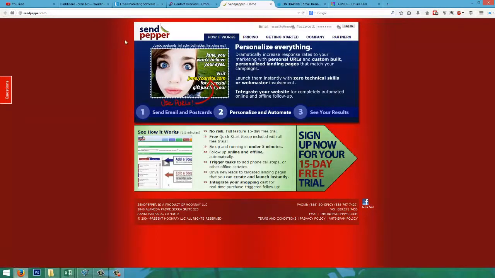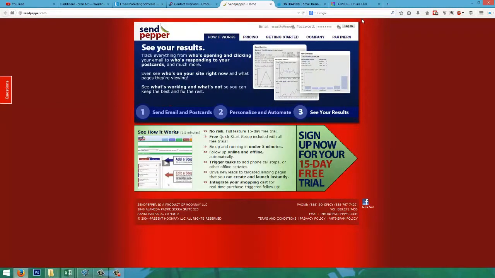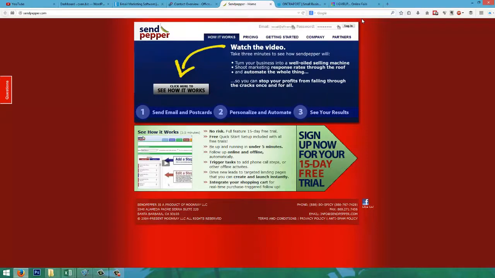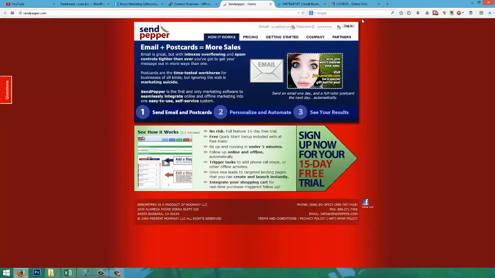One of the key differences between this one and aWeber is that SendPepper is one of the very few that will allow you to import a database, like an Excel spreadsheet, for example, of first name, last name, email address, that sort of thing, which is very handy. So if you do a show or a seminar, an event, and you collect lots of details, it's handy to be able to instantly import them into your database and get some contact and emails out to those people.